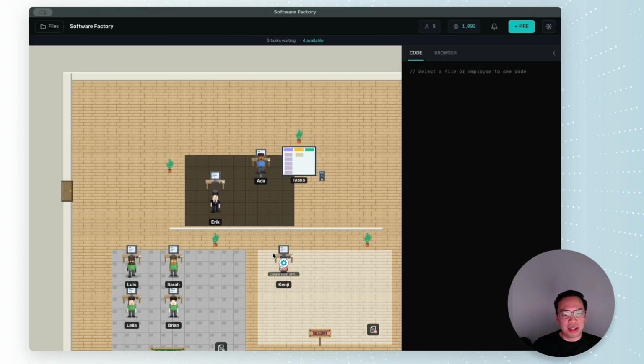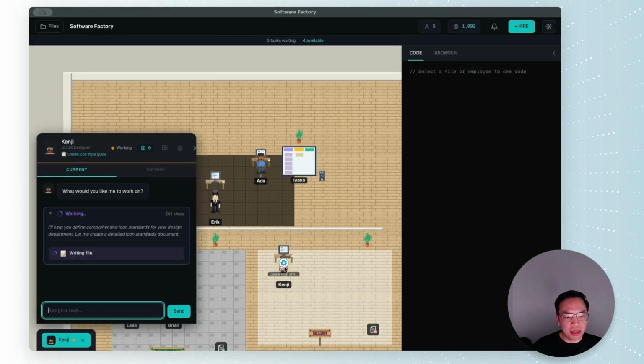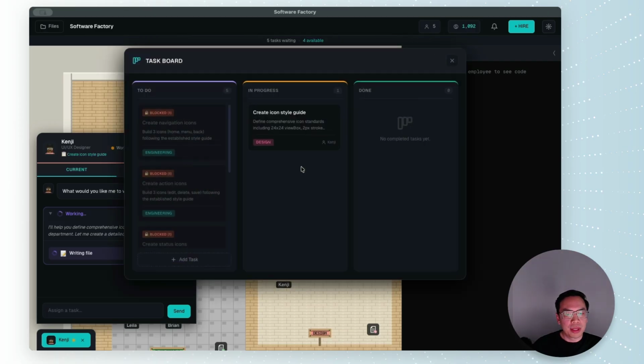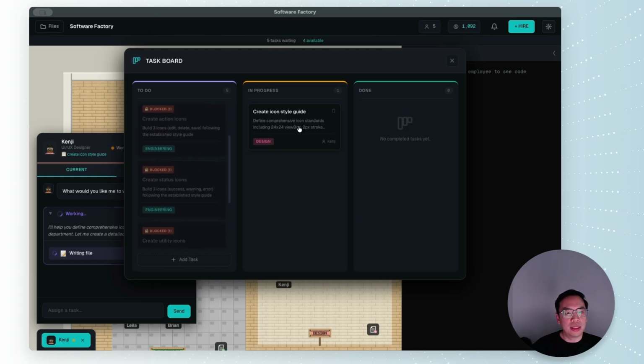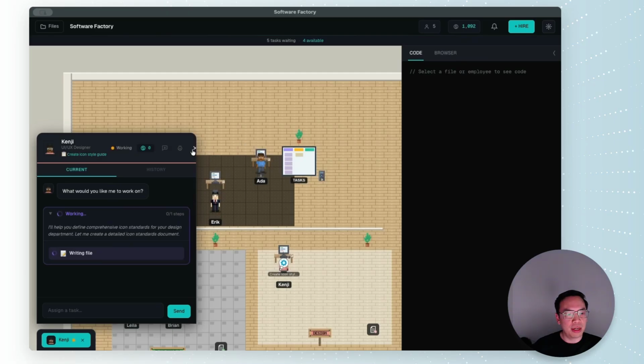So the designer here is, if we click on the designer, we can actually talk to him while he's designing, but I don't want to bother him right now, but you can see what he's working on. Kenji here is doing a design document. If I click on the board here, you can see that we have a bunch of blocked tasks that our assistant put up as well, so that the engineers can pick it up once the style guide is available for them to work off of. So once Kenji is finished with this, then I expect all of these other things to be worked on.